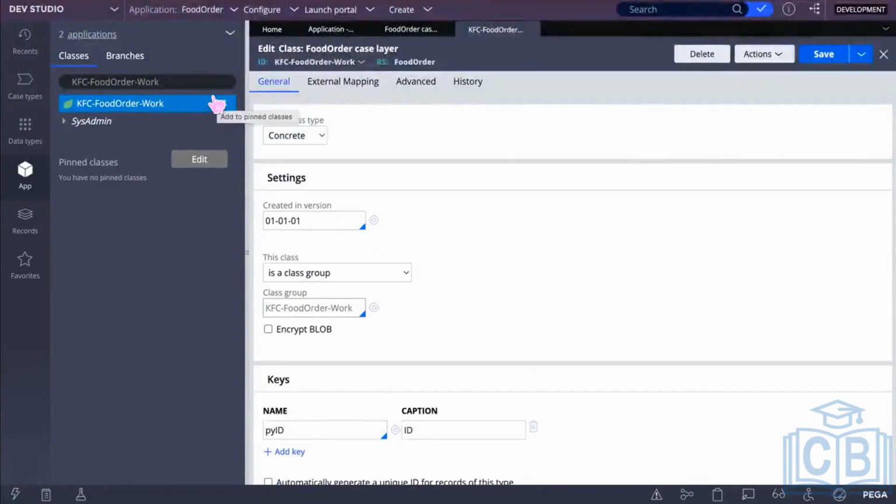Similarly, if you are creating two case types, one is food order and one is something called employee data, then the class structure will create two instances: Work-FoodOrder and Work-EmployeeData, like that. Until Work, it will be the same.